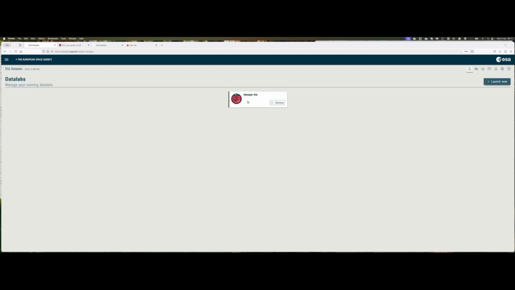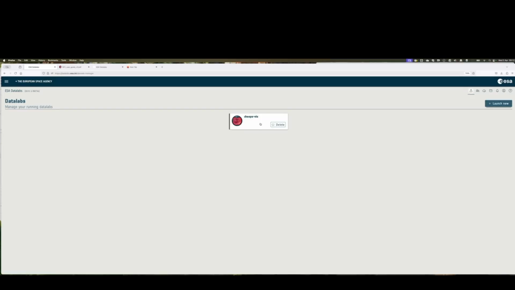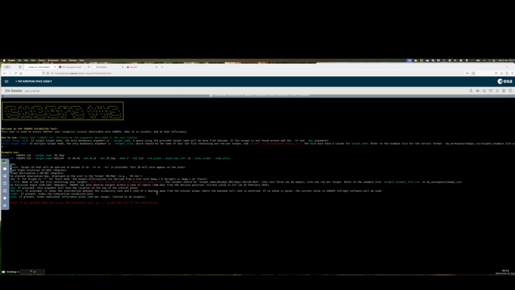I click on it and I click here on Launch It. This will create this card that I need to click as well to actually start the virtual machine, this application. Okay, so now it started. You see, I got this terminal window, with the title of the application, cheops-bis. This is the visibility tool. It basically allows you to calculate whether a target is visible by CHEOPS and when. It gives you the example use.